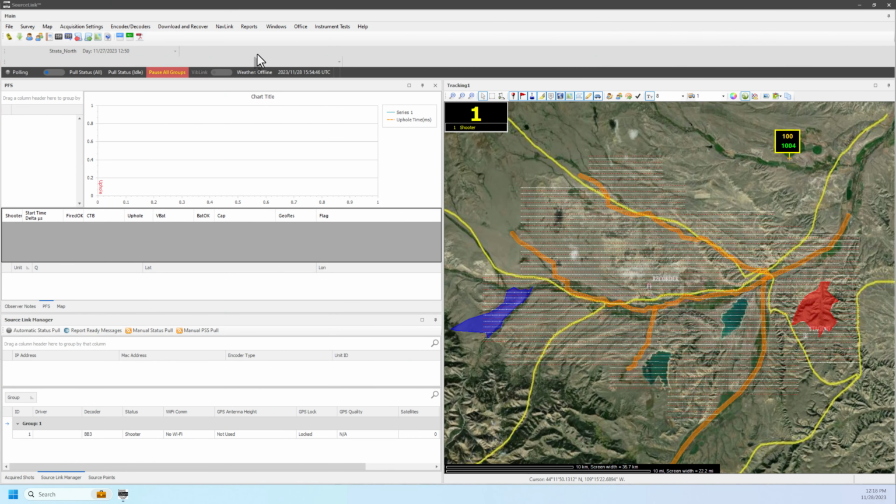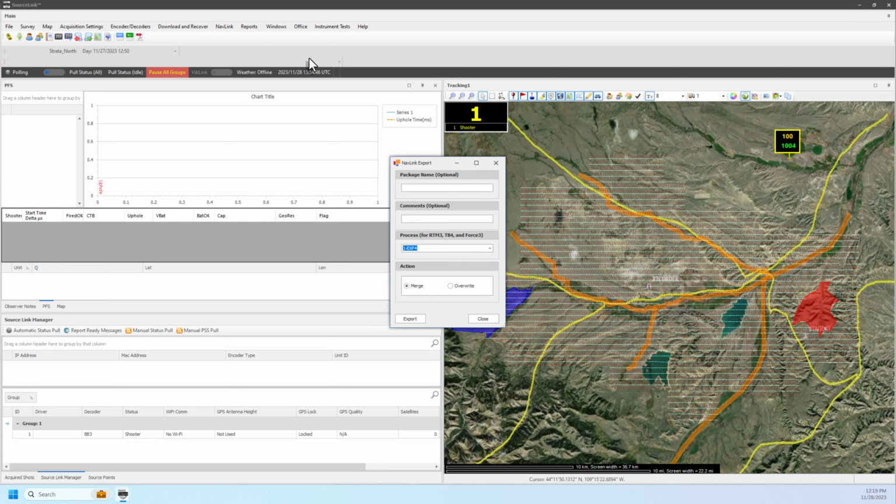NAVLINK packages allow easy setup and data transfer for different applications used in the field. In the NAVLINK tab, users may import production packages or export a NAVLINK package. Select Export Setup Package. If prompted, complete fields and select Export.